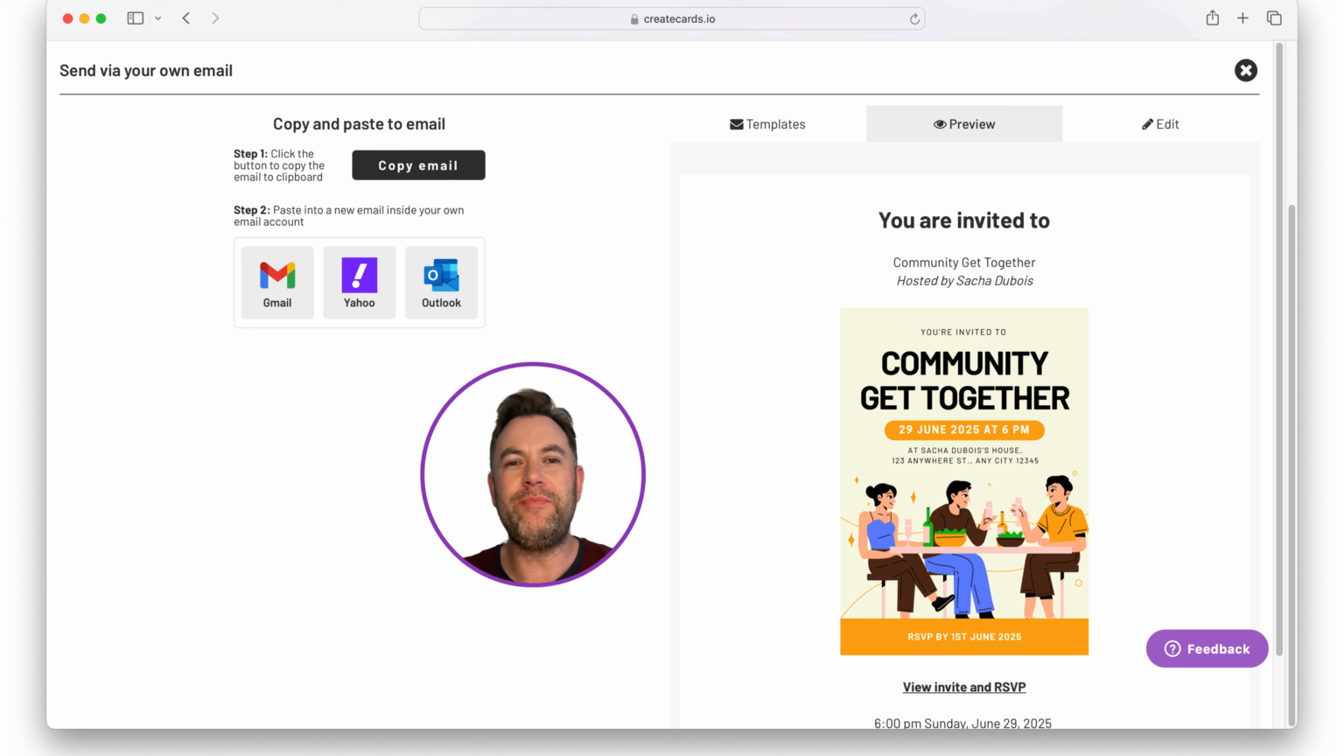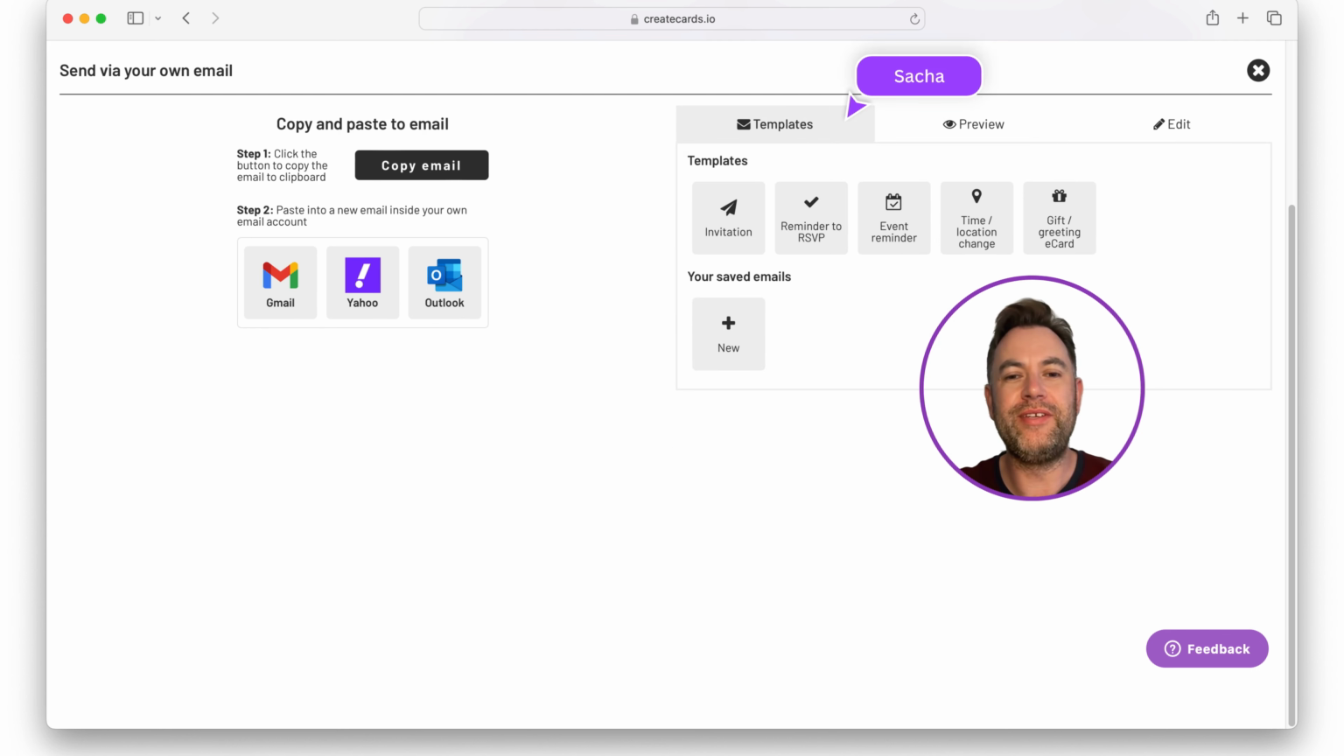At first, you will see a preview of a templated email for your eCard. Let's take a look at some other templates. So click on the Template tab. There are various templates, and in fact, you can create your own templates too. Let's just use the invitation template.